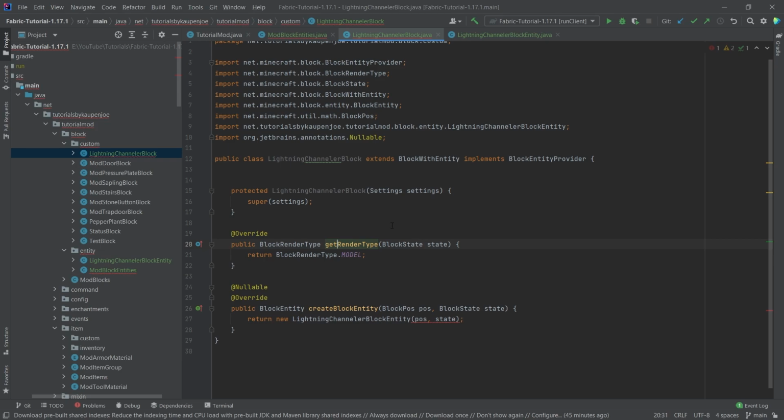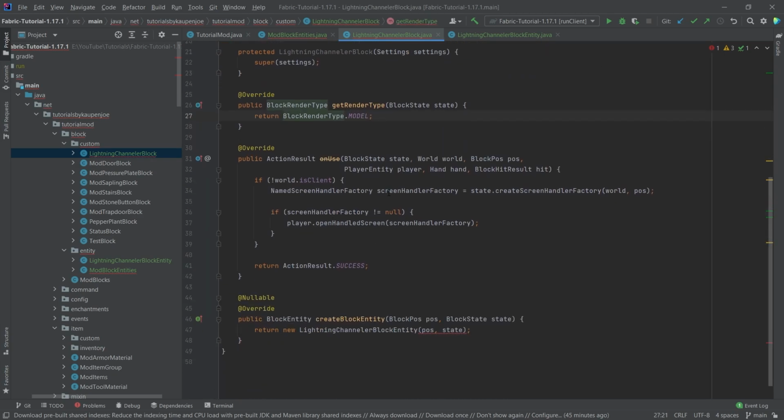We also need to override the getRenderType method and return BlockRenderType.MODEL, because otherwise our block is not going to be visible, basically. So that's sort of the general idea there. And then what we're going to do is we're going to use the onUse method, which is the right-click method, to basically call on the ScreenHandlerFactory, create this, and then open the actual handled screen. So this is the idea. We're going to open the screen when we right-click. This is exactly what we've seen in the cheat sheet. When we right-click the block, the actual screen is going to open.